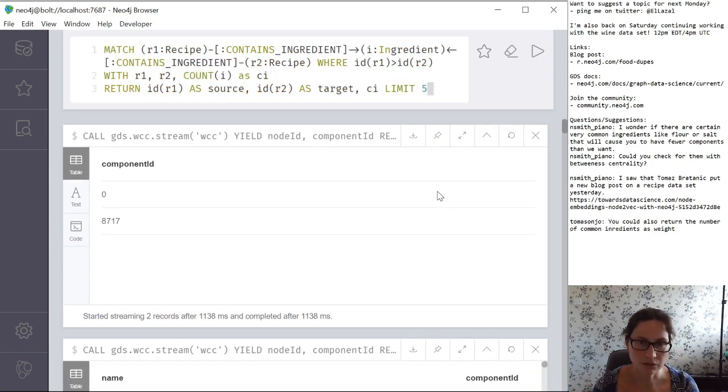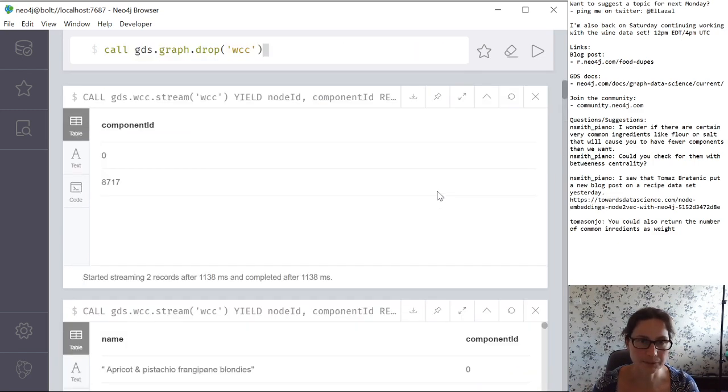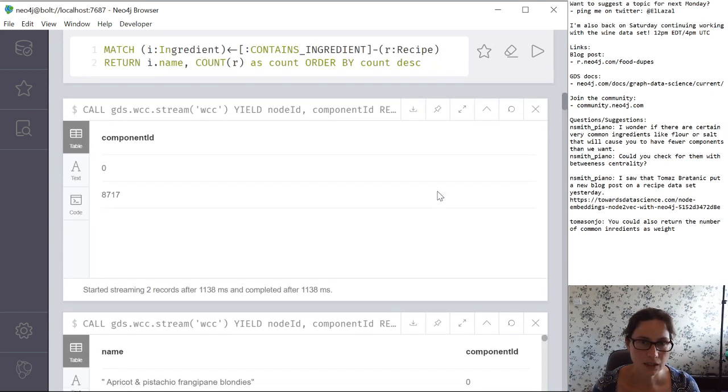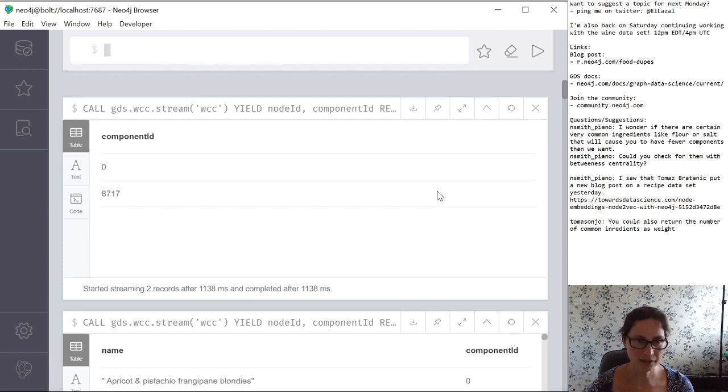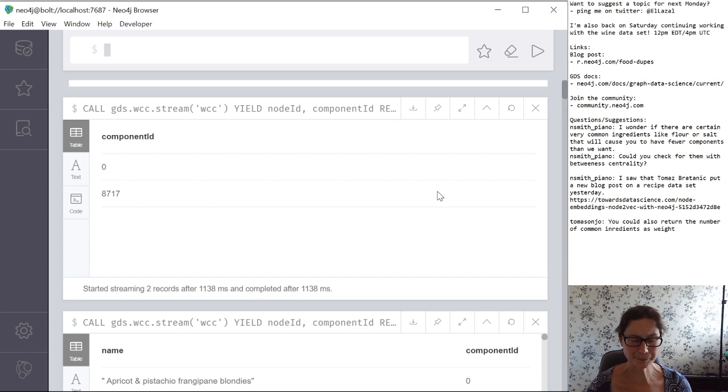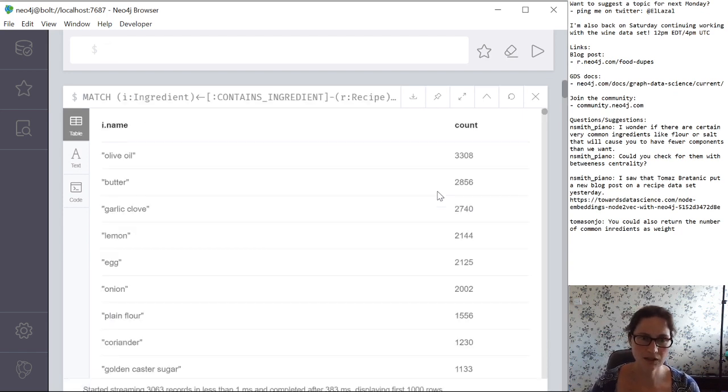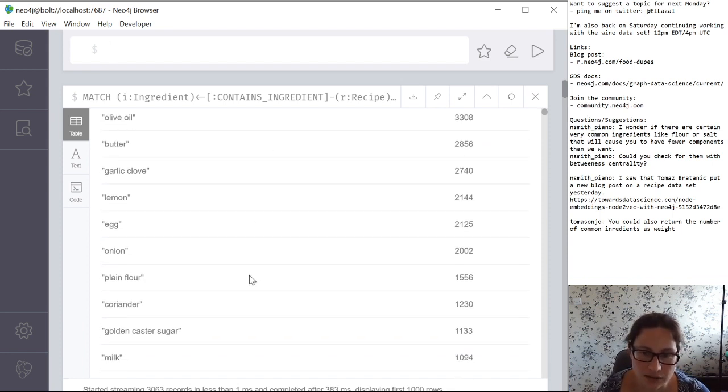Oh my goodness, that was quite a few queries ago, wasn't it? Aha. Okay, so as a quick reminder, we had things like olive oil and butter and garlic cloves. So let's run that. Let's have a quick peek, just make sure that's the right query. That's the one. And, oh my goodness, these are some big ones.